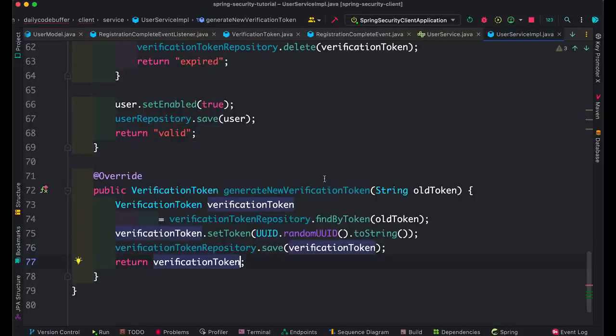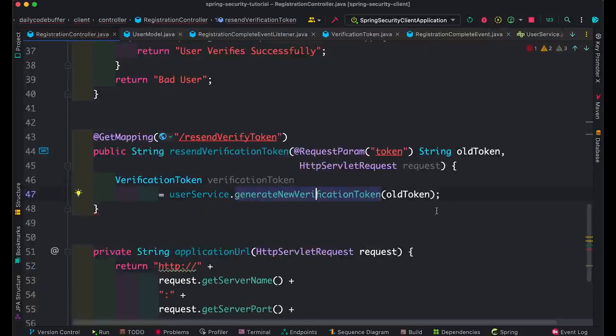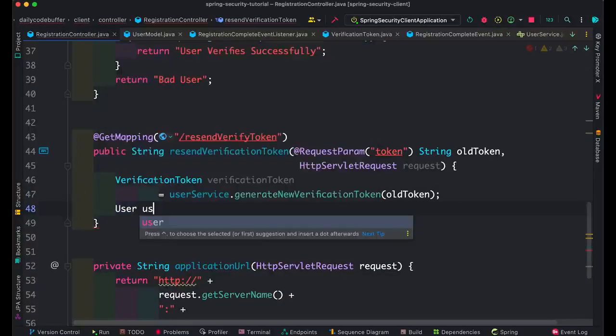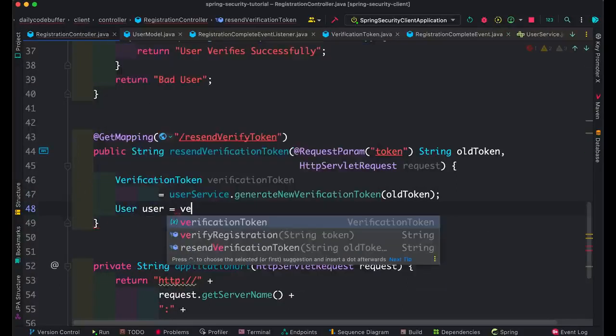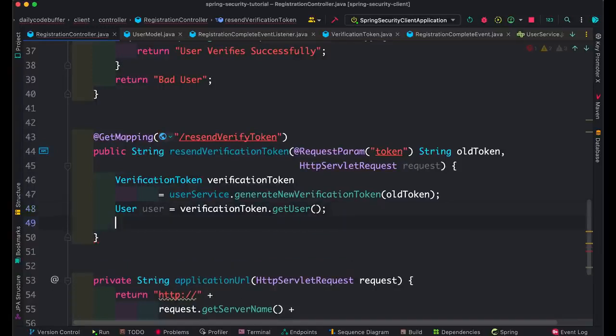Okay, so at this point I'll get the token over here in the controller. So let's go to the controller. Here I'll get the token. Here I'm taking the user out of that. User equals verificationToken.getUser. Now at this point again we need to send the email, right? Like, this is your new verification token, verify this for your particular user. So we can create one method where we will be sending the email.